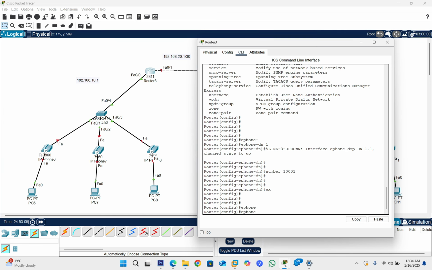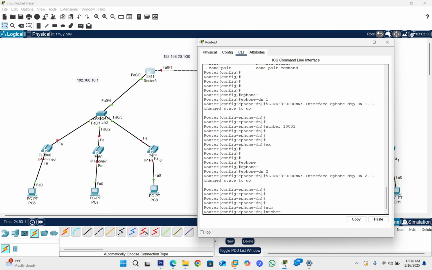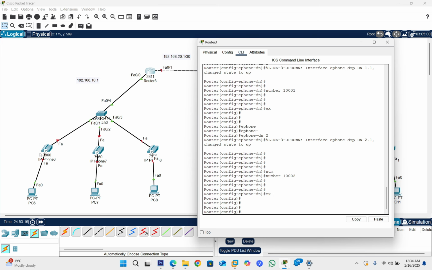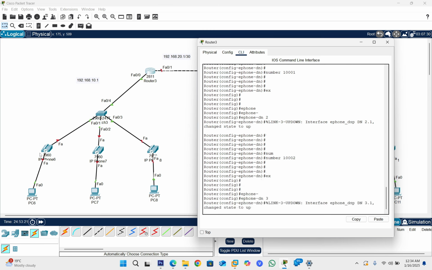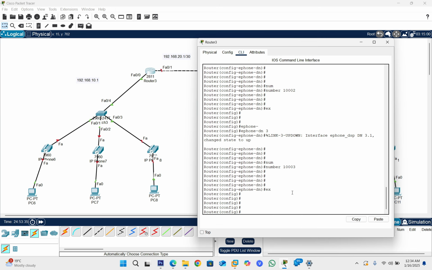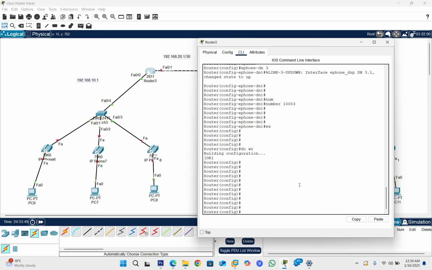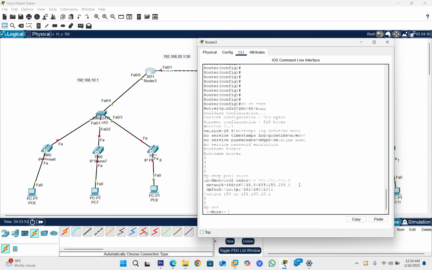ePhones number 2. Okay, and the number will be 10,002. Okay, that's it. ePhones hyphen dn number 3, 10,003. Now we have entered the command for the telephony services. Let me exit from here. Do write this configuration. Okay, so enter the command do show running conf.